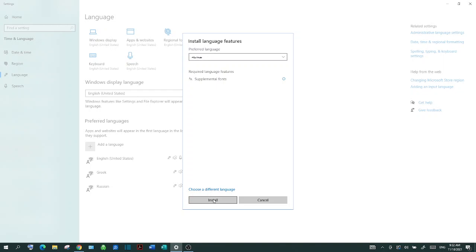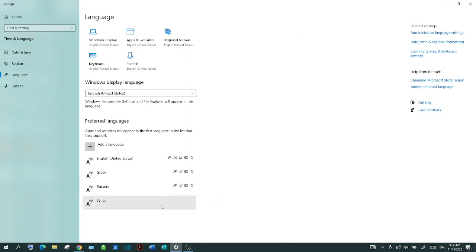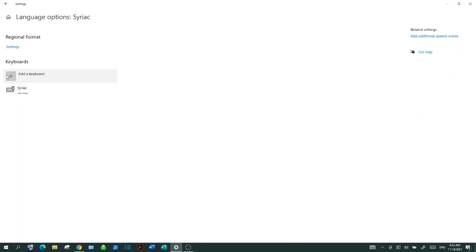Supplemental fonts, install. And when you go to Syriac, you can go to options, and I highly recommend adding a keyboard, and the keyboard you want to add is Syriac Phonetic. The reason is, if you're using just the Syriac keyboard, so this is here already, yep, cool.